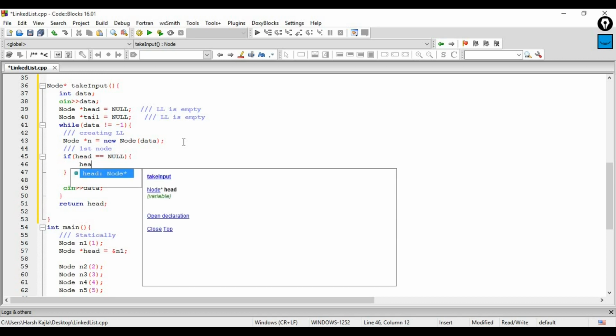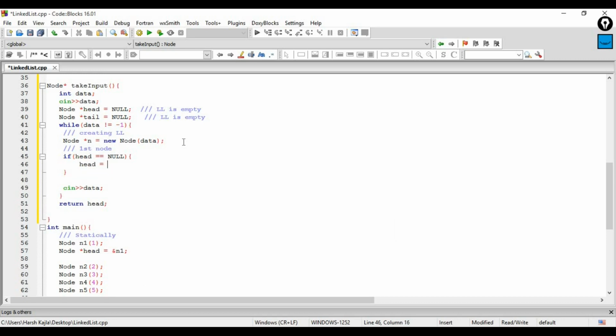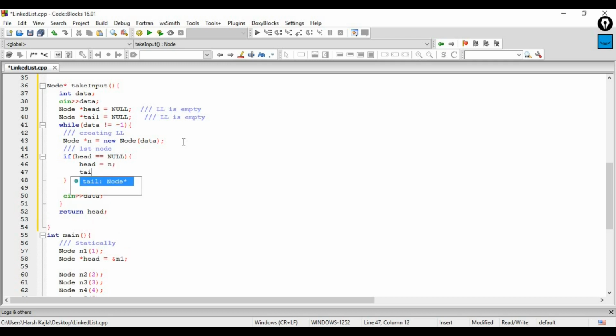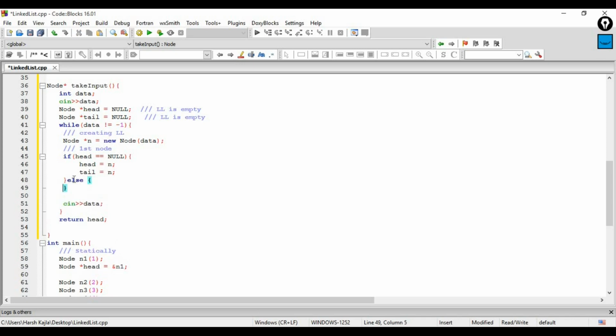If this is the first node of my linked list, my head will get updated. So head will point towards n, and since my linked list currently contains only one node, tail will also point towards n. So head and tail will point towards the node that we have created. If this is not the first node, in the else part, that means I already have some nodes in my linked list.